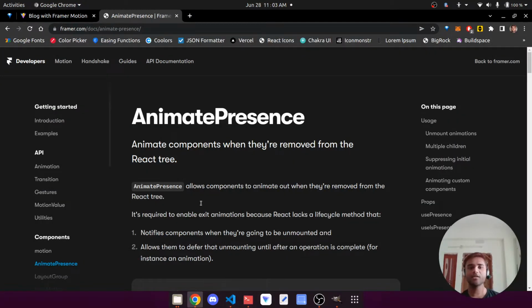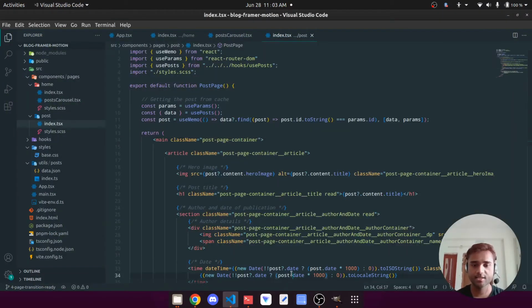So let's get started. You can read the documentation if you want. It's at framer.com/docs. You can also Google for it. Now let's get started. So AnimatePresence needs to be at the very top of whatever DOM tree we have, and only direct children of it can be exited out.